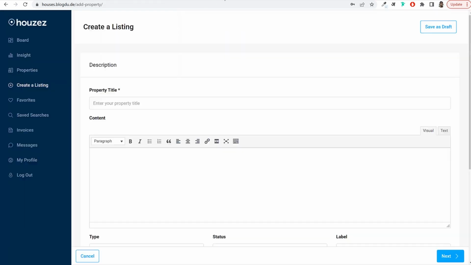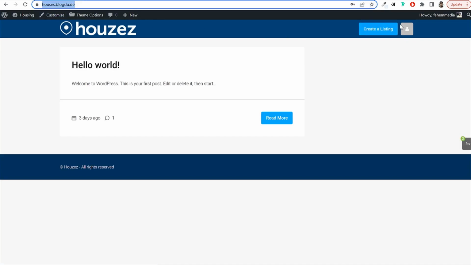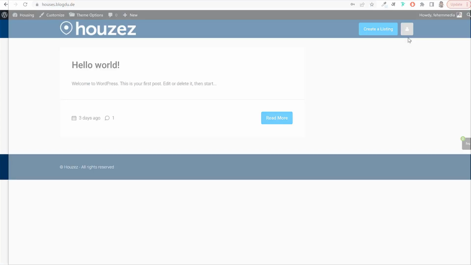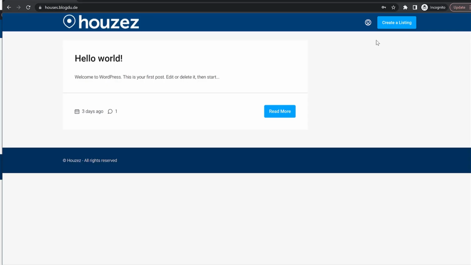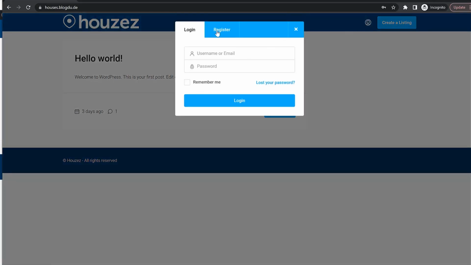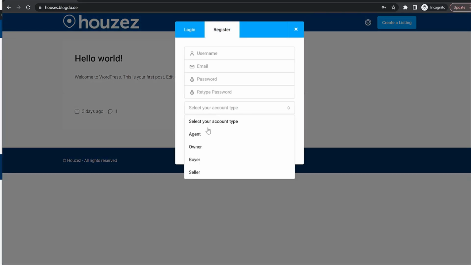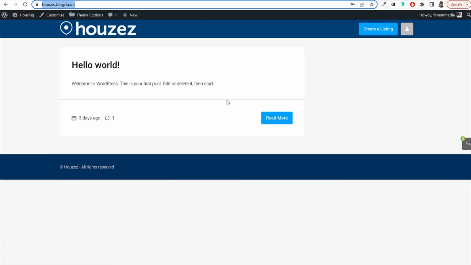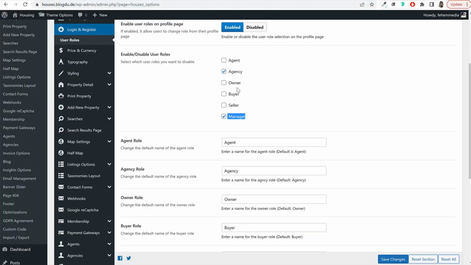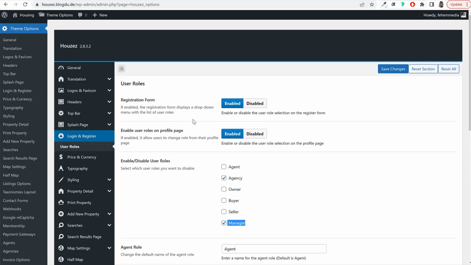Now open your website in a new private window, an incognito window. If I try to register and select account type, as you can see, we don't get the agency and manager option because we have disabled these two options. We get agent, owner, buyer and seller. And here, as you can see, agent, owner, buyer and seller are unticked. That is the reason why we see these 4 options. So basically now registration is on.